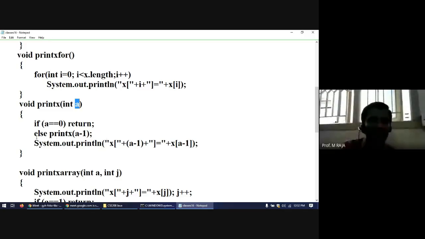a dummy value is returned. Else print x of a minus 1. Suppose the array size is 5. We are passing 5 here. 5 minus 1 is 4. Print of 4. What is print of 4? Array size 5 means, carefully understand, indices range from 0 to 4. So print x of 4.